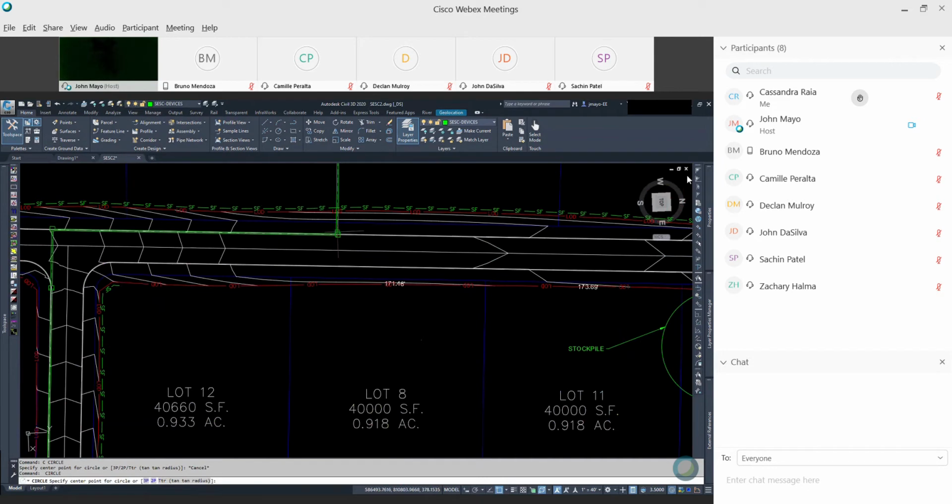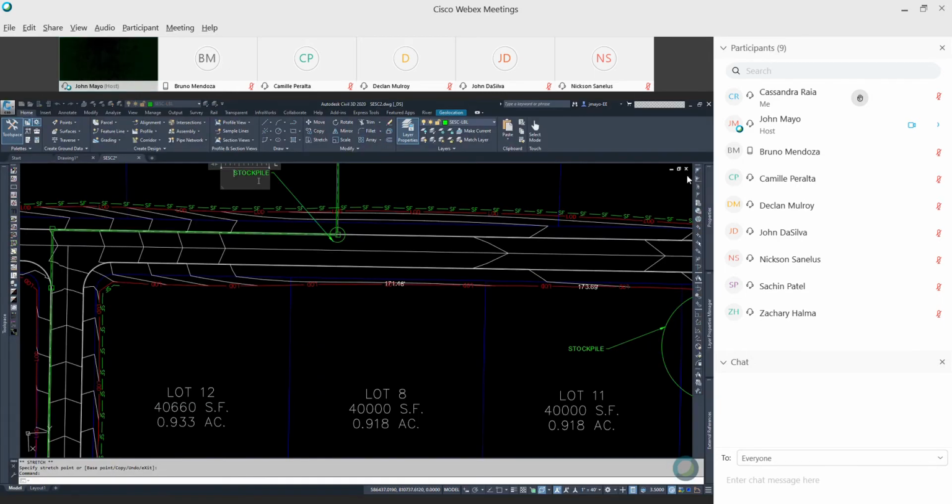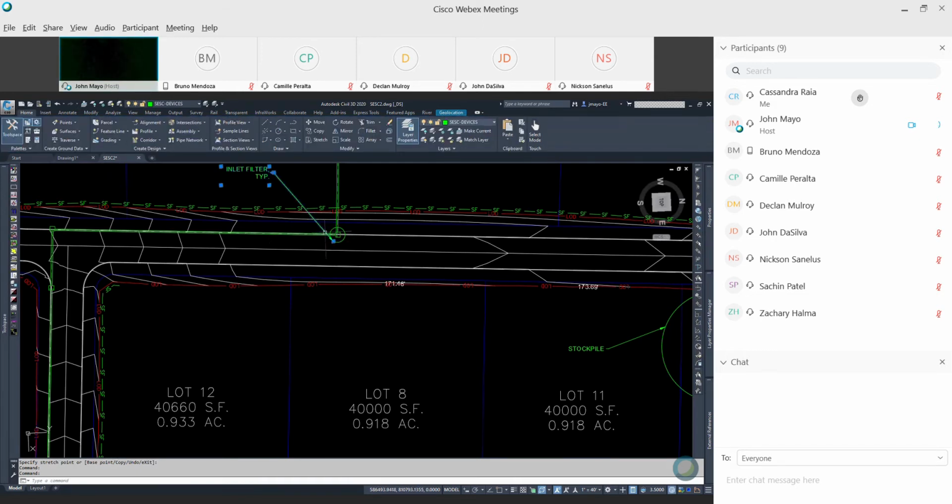Do a small circle around the inlet filter, and I'm going to copy this and change this text to read "inlet filter, tip, or typical installation." And maybe I'll move that leader a little bit closer over here.